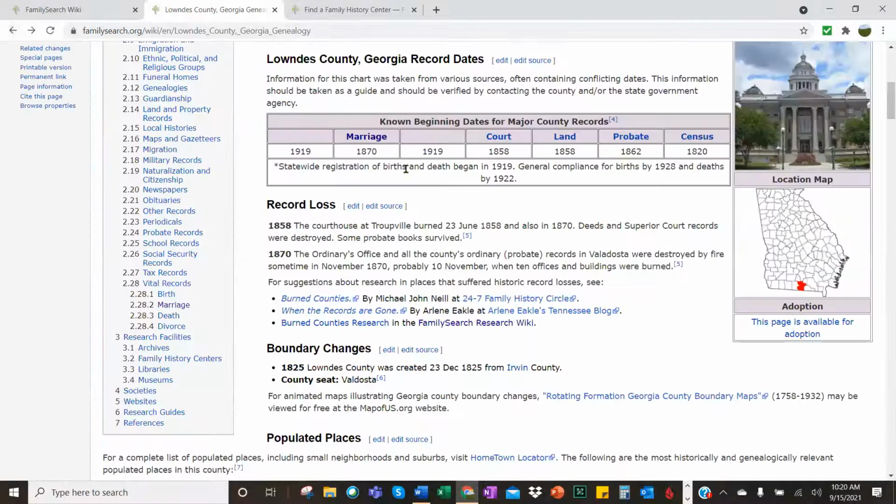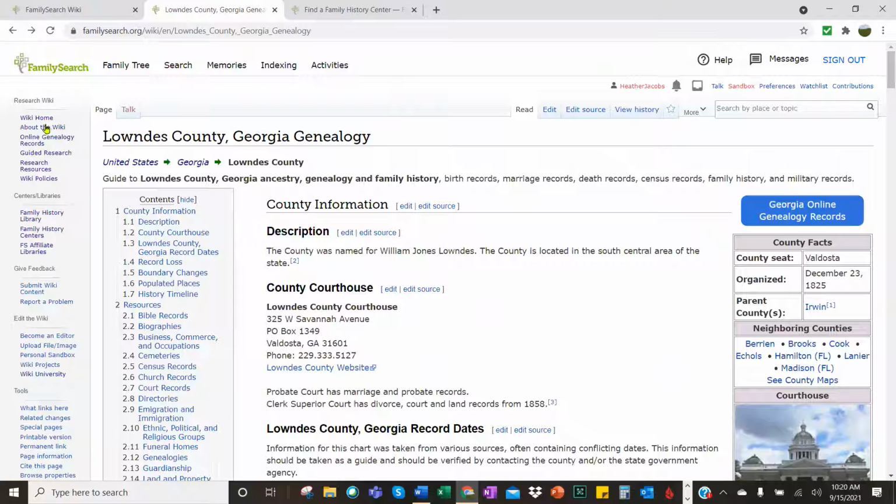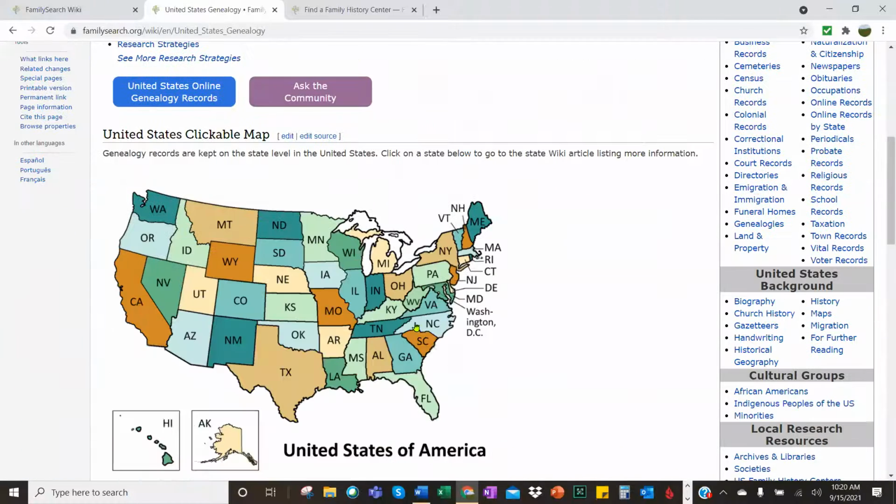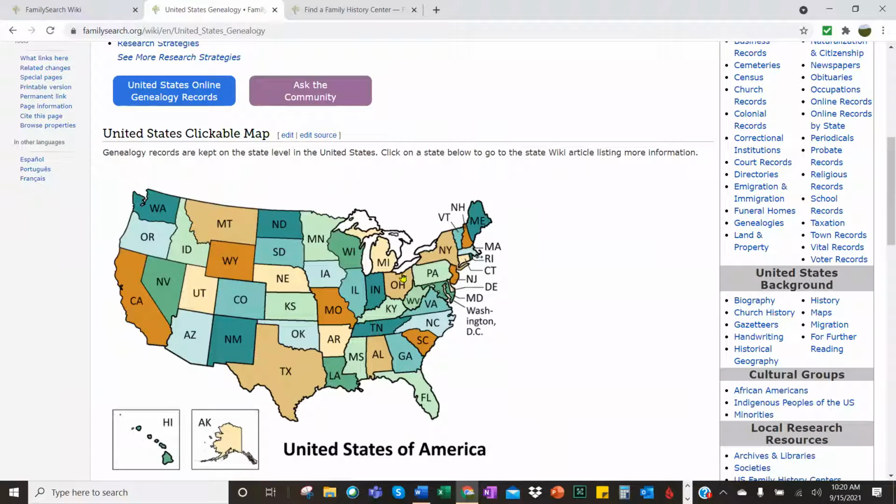So I'm going to back arrow. I'm going to go back up. Let's see, I want to go to the United States again. And this time I want to go to, let's see, I think it was Indiana.